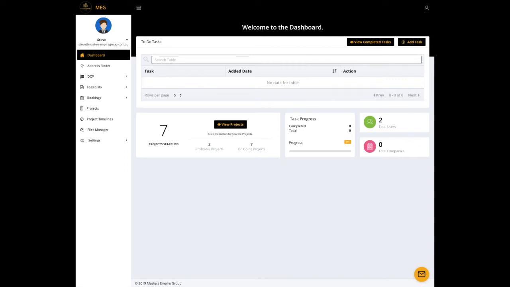Projects. Welcome to the Masters Planning Portal Projects tutorial. In this tutorial, we will be learning how to use the Projects module, where you can add, edit, and delete projects you wish to develop or use in the Feasibility module for costs and funding of the development.